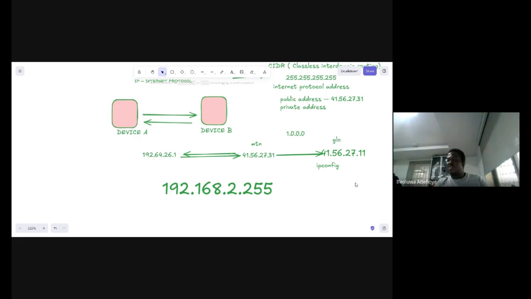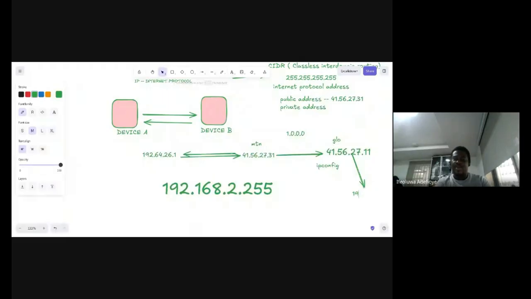Let's say the other person is on Glo. So MTN will now route it to Glo. Glo will receive that and send the information to the IP address of that other person. That other person can be 172.this, right? So that is how information is passed.